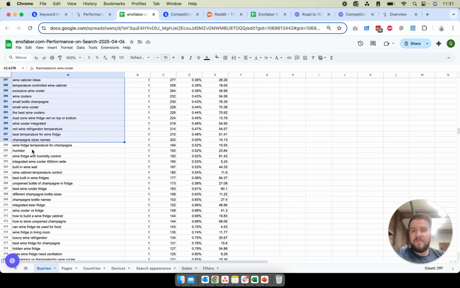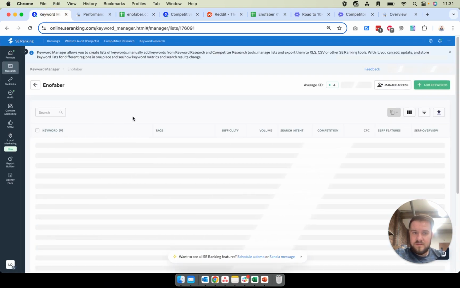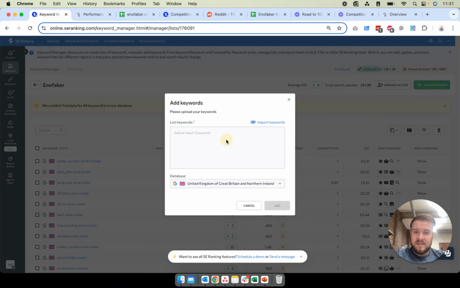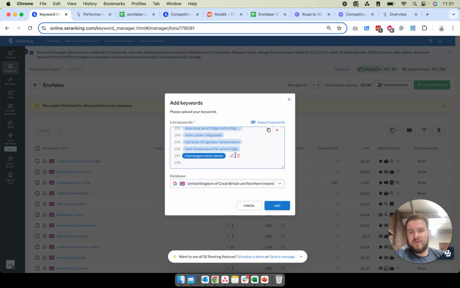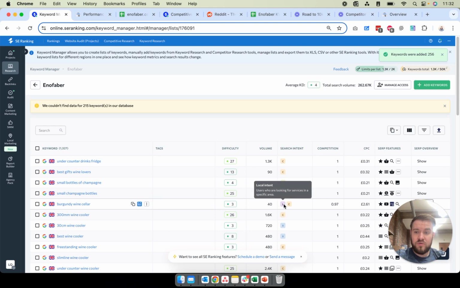So we'll take them. And then what you can do is, when you actually go into the keyword list, add these keywords into it. So there we go, there's 270. I'm sure there'll be quite a lot of crossover there. Yeah, so 250 new keywords added there, which the website's already visible for, which is obviously very positive.